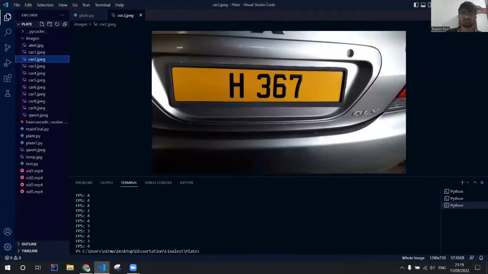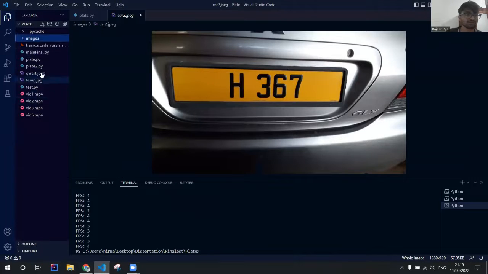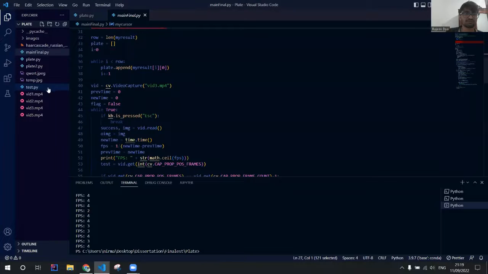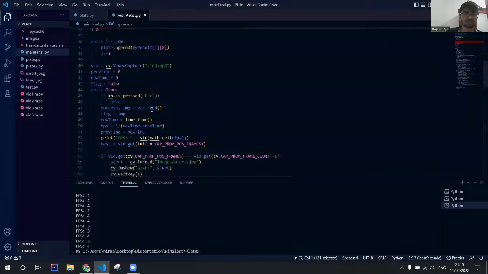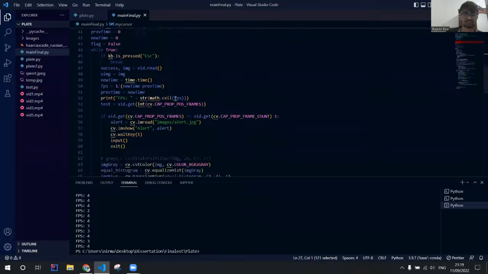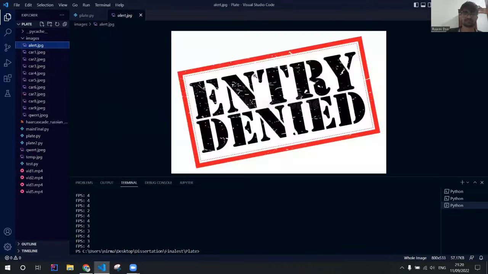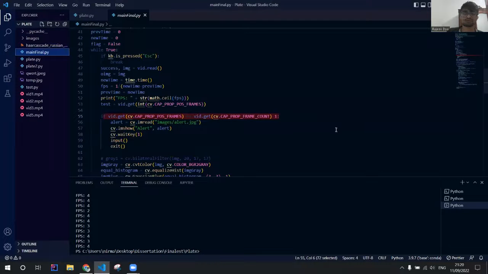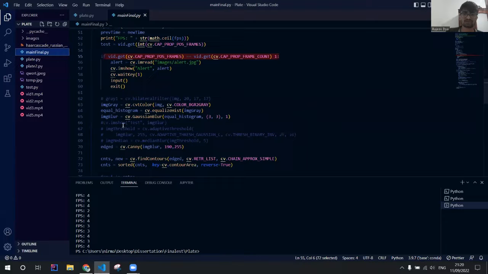So next I will be using it with this car, but for now I'm going to explain this code. So here, this is a connection with the database, and we have used video 3, which is here. Again, here, if at the end of the video the car was not found in the database, it's going to show this alert, deny entry, which means the car is not an authorized vehicle in the parking lot.